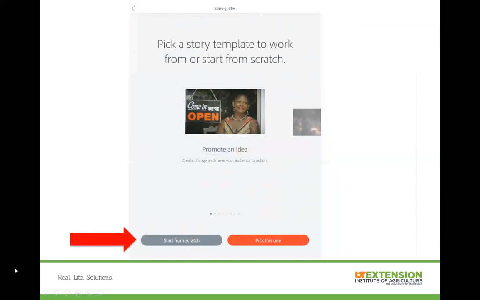And then we come up to the point that says, pick a template to start with, or do you want to do something from scratch? And those templates, again, are like the inspiration. They're fill in the blank type things. There's not a lot of templates that Spark Video has available. So I would suggest let's just start from scratch.